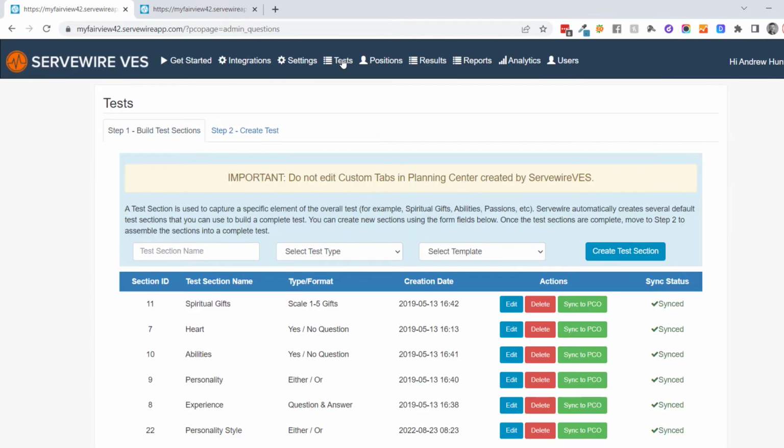Under the tests, we have the ability to create what's called test sections. So each component of a shape test, there are 5 components, is a separate section. There's a section for spiritual gifts, there's one for heart, ability, personality, and experience. But you can create an unlimited number of sections if you like, or you could just have one section for your test.